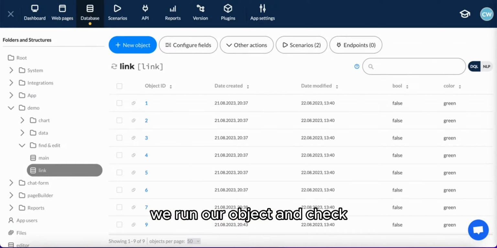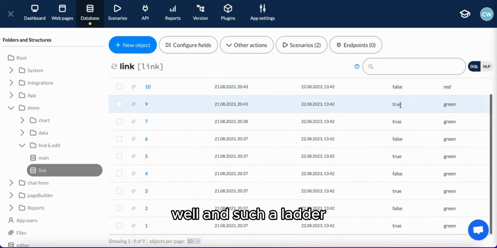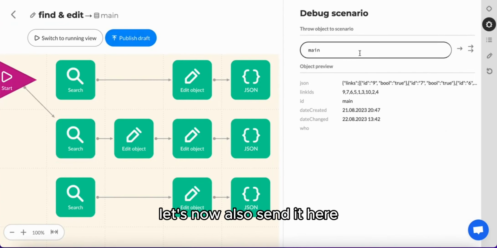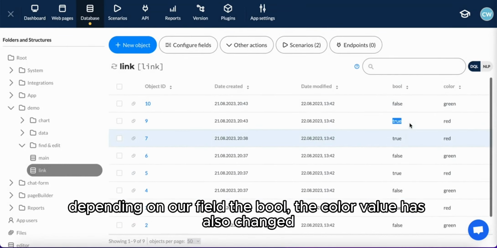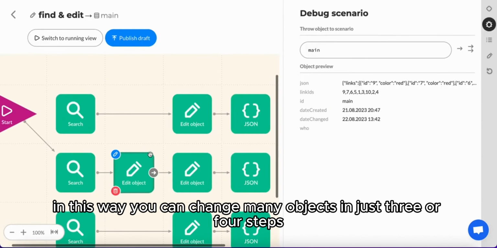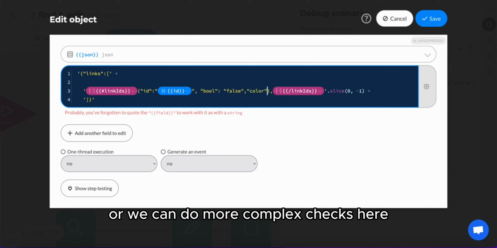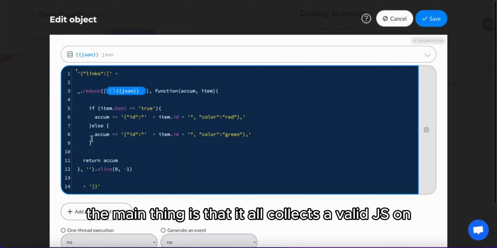We run our object and check. As we can see, if we have 10, it's false. If 9, well, and such a ladder. Let's now also send it here, update. And as we can see here too, depending on our field, the bool, the color value has also changed. In this way, you can change many objects in just 3 or 4 steps. Technically nothing limits use, and we can add a color value here, or we can do more complex checks here. The main thing is that it all collects a valid JSON.